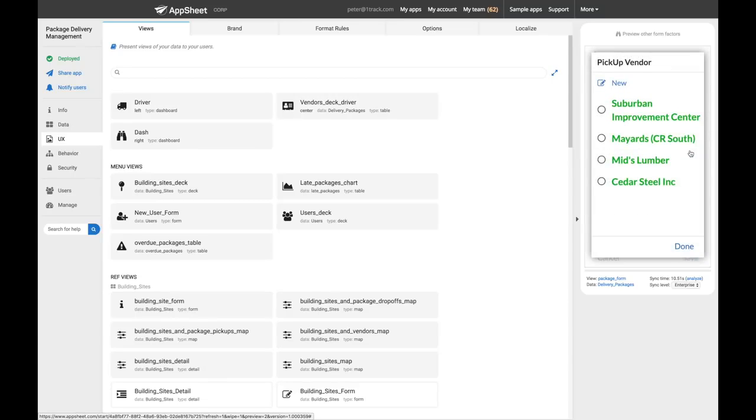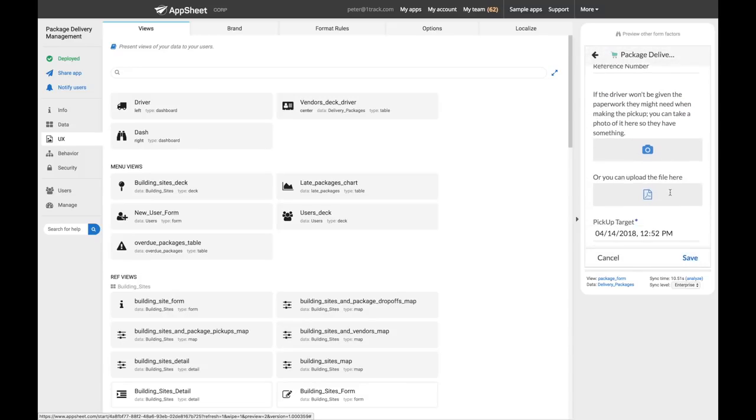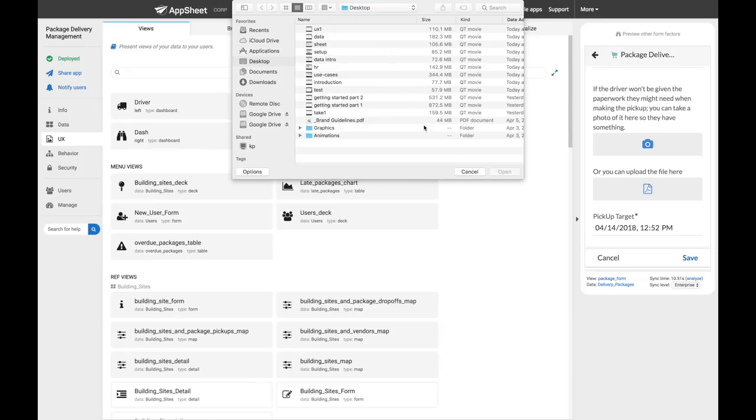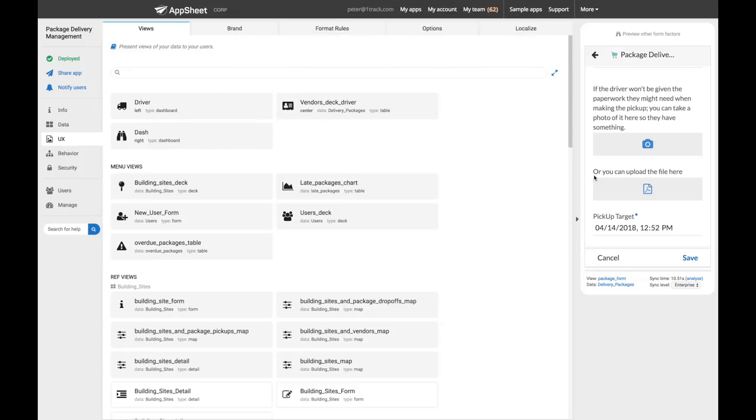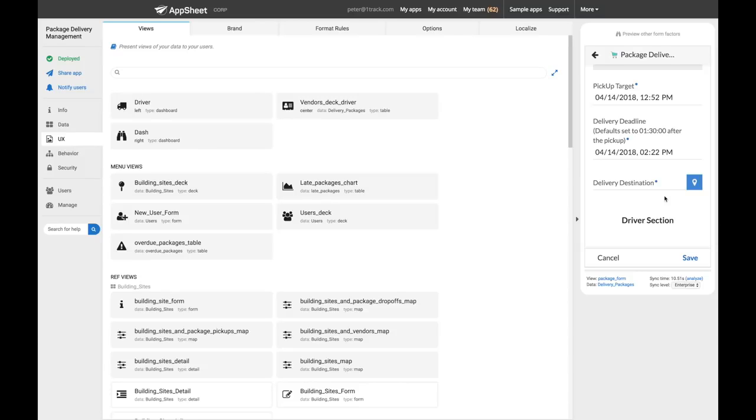In addition to basic text and drop-down field forms, it's easy to take and upload photos or documents relevant for this order. You'll also notice that when setting the delivery destination, I can either type the address in, or I can use the GPS on my device to automatically find my location and insert it in the field.